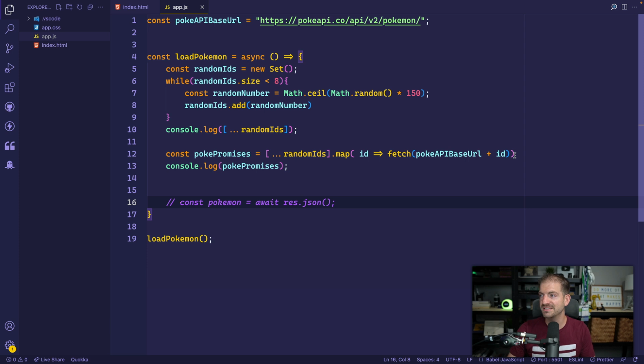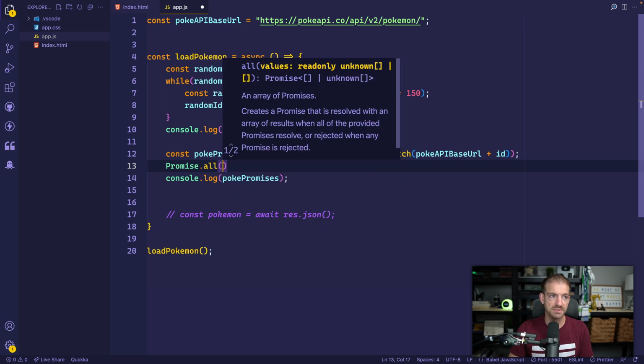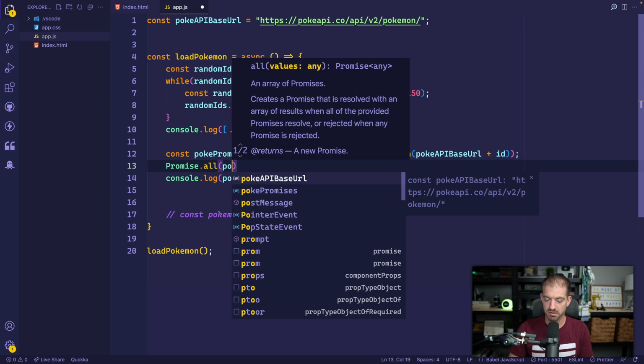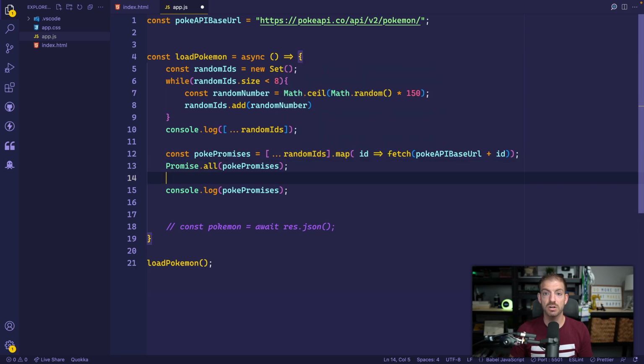So the way we handle this is we call promise.all. So we take our promises and throw them into a promise.all. So pokePromises. And promise.all, I say let all these things run concurrently. So we want to wait for that to all finish, and we'll get back the results in here.